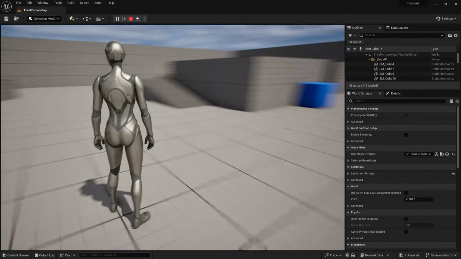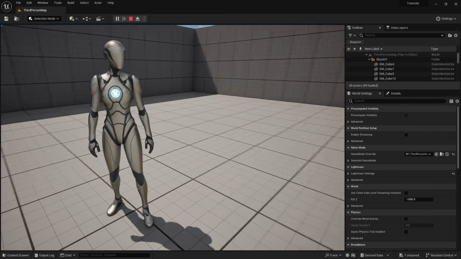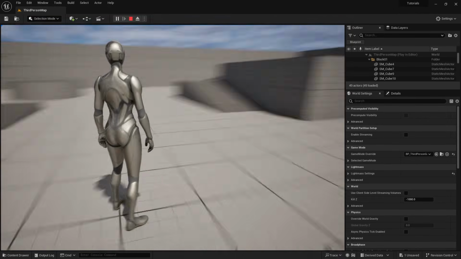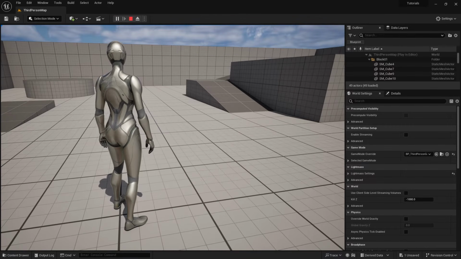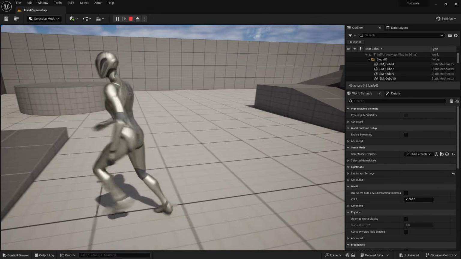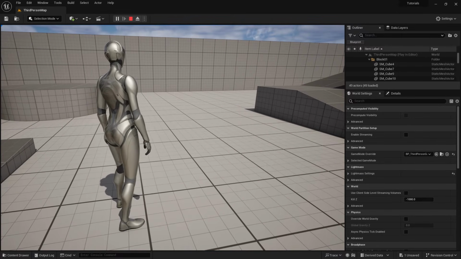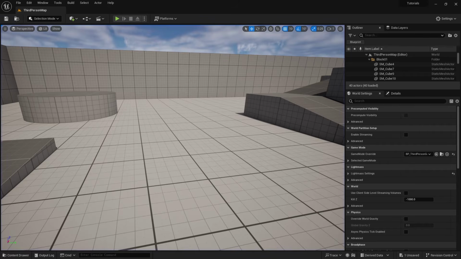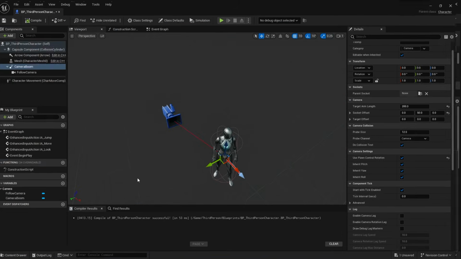So the character now, no matter which way I turn the character, is always going to be on my left-hand side of the screen. Now, we don't usually have our character fully in frame like this. We usually want to pop them up, especially when we are zoomed in this close. So let's go ahead and bring that up a little bit too.